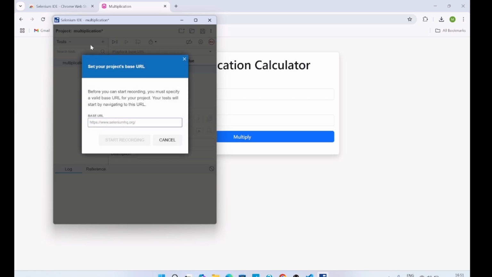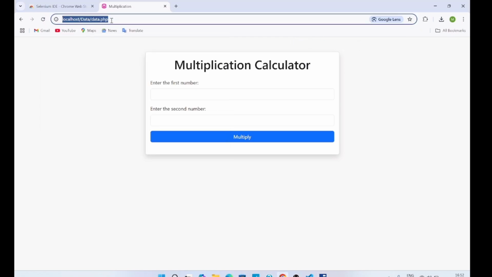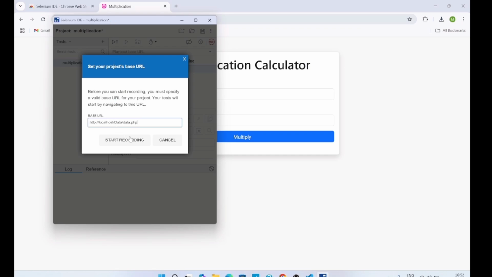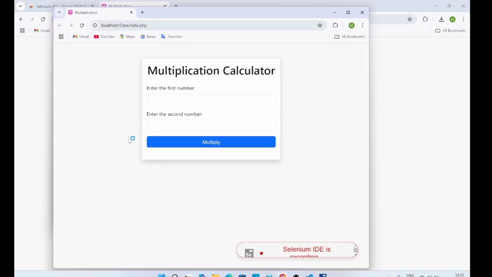You can see over here one dialog box opens, and you can add your project base URL. Then you can select your file path from the web browser and paste it over here and start recording. You can see over here the recording has started. You can write two numbers and then click on multiplication. You can see over here the result is shown.